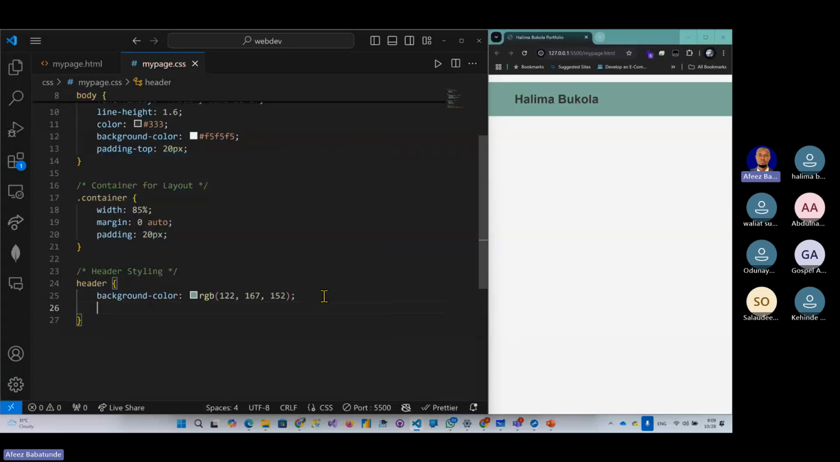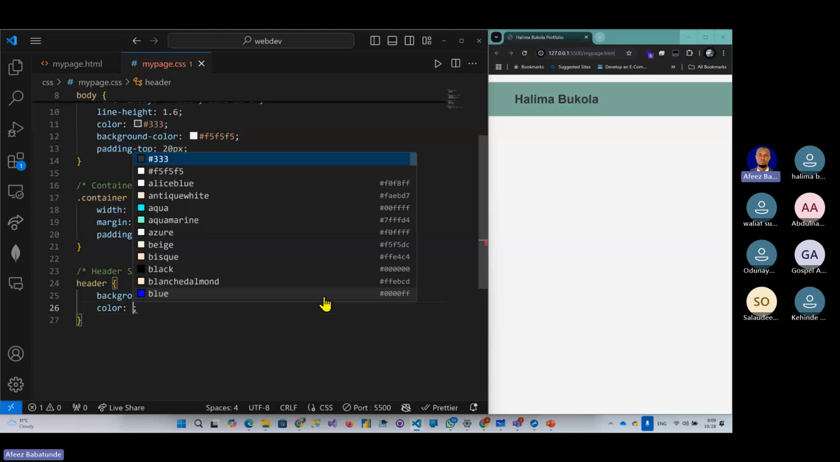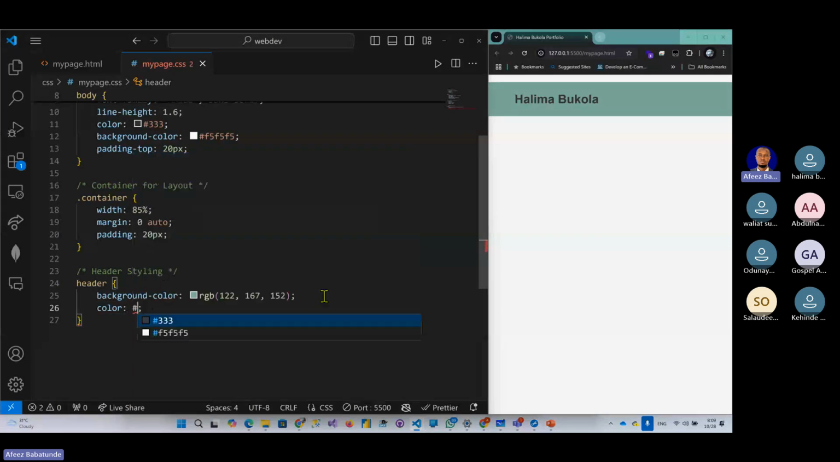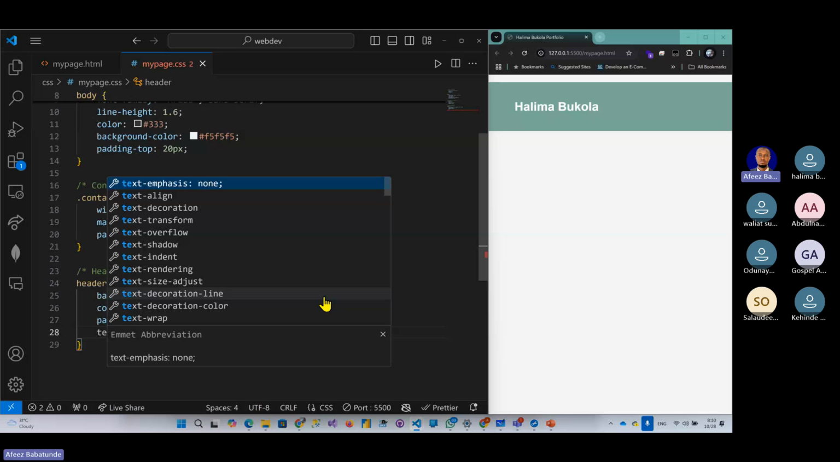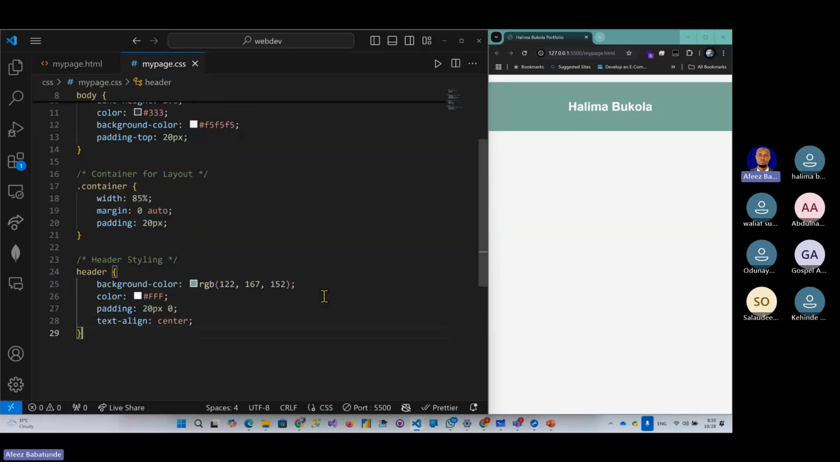So then what would be the text color of our header? I'll give it white color, which is FFF. So then we have what else? Padding of 20 pixel and 0. We have something like this. Then what else can I give this header? Okay, text align. Let the text align be at the center. So we are good for the header. Okay, what else?